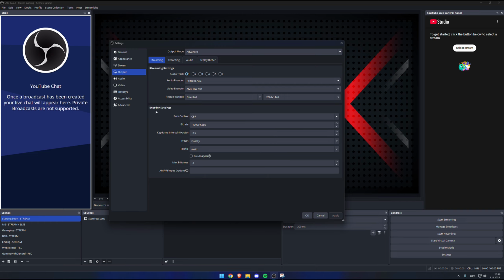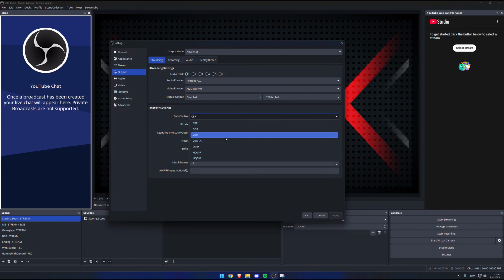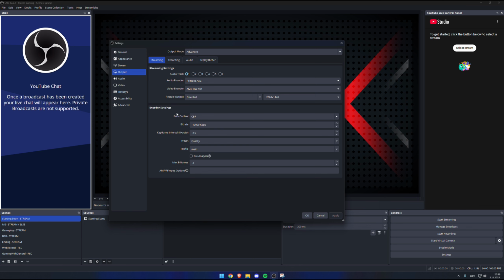On the encoder settings I did some tweaks. I'll call them tweaks. I went through a few of those. I chose constant bitrate because it was the best one for the size of the video and the quality of the video.